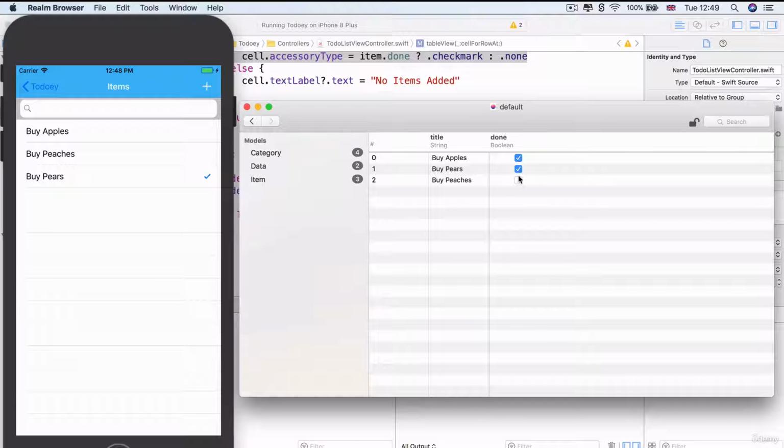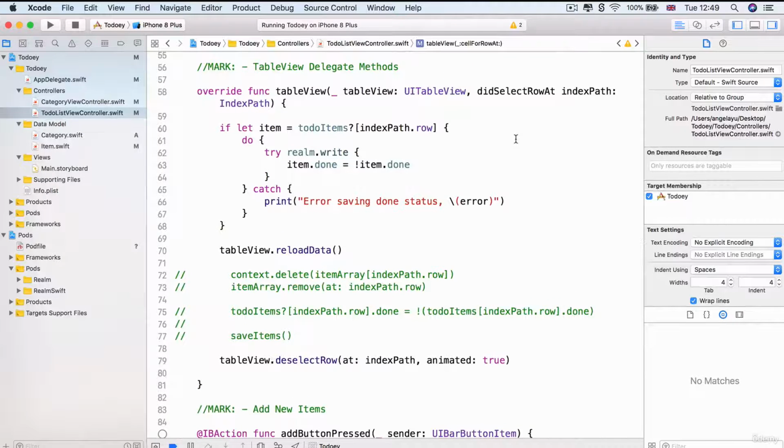But when I check them over here, they will not get reflected in our table view because, as you remember, we cannot call reload table view from a different application into our app. So it has to happen over here. So that is how we can update our data using Realm.